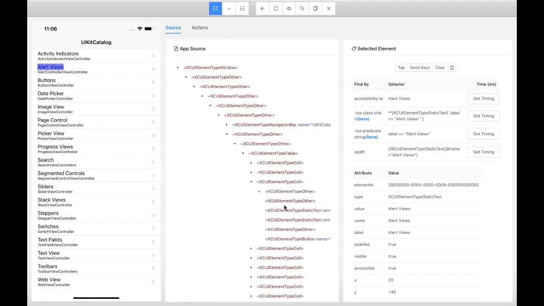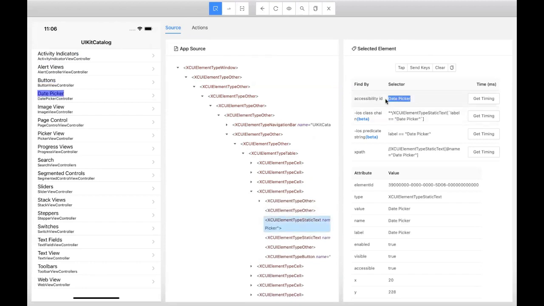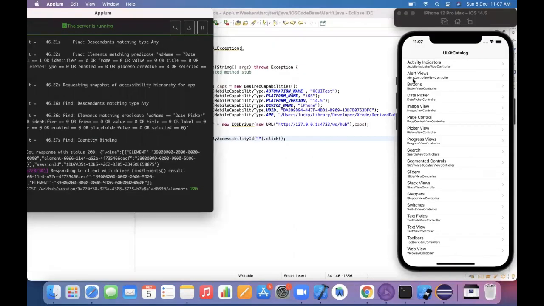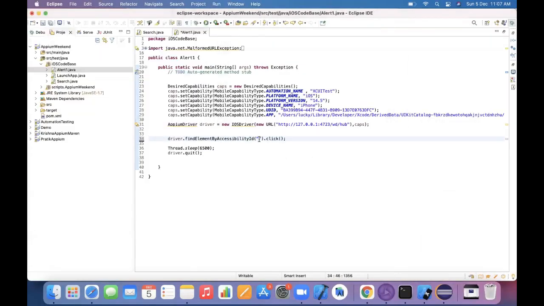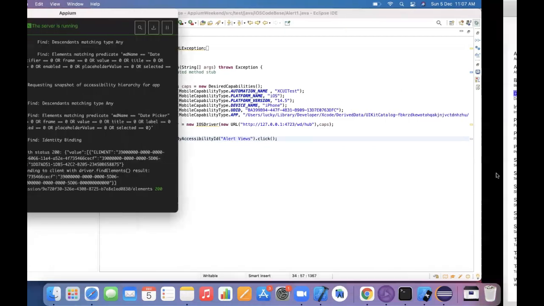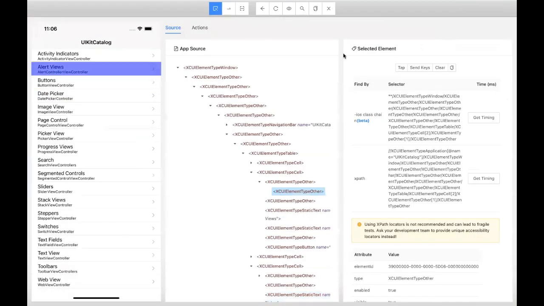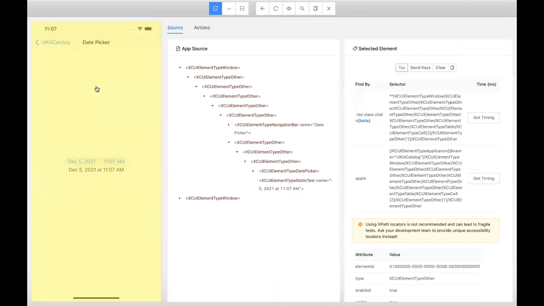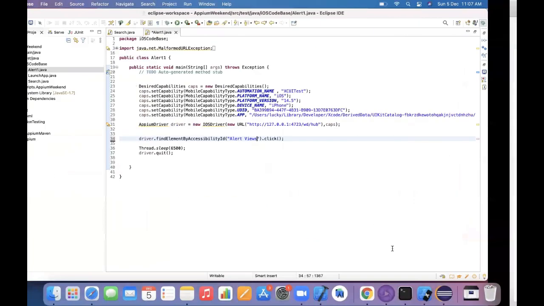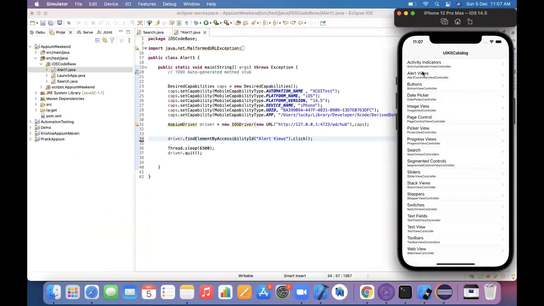So for each and every object, we have an accessibility ID here. The only thing that you need to do is get this accessibility ID and use it in your program. As of now, alerts view is the accessibility ID, so I'm just giving alerts view. I'm asking my program to perform a click operation on this alerts view. Okay, once you click on this alerts view, one second, it should click on this alert view.